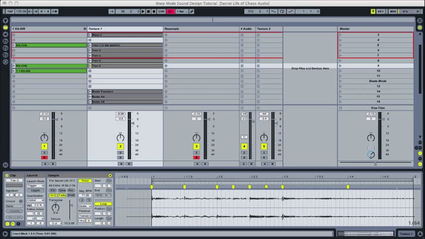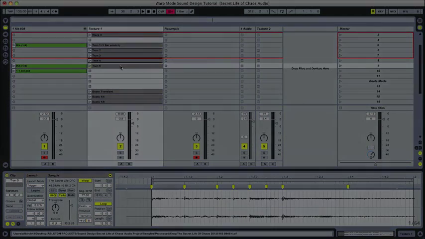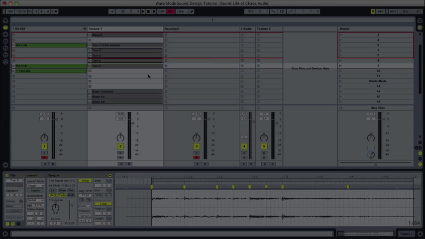So to wrap up this video, we talked about using Live's time stretching and warp modes to help transform your unique field recordings into more musical gestures. Our next video will continue on this path, demonstrating some of the other ways that you can exploit Live's audio clip parameters to get cool results.